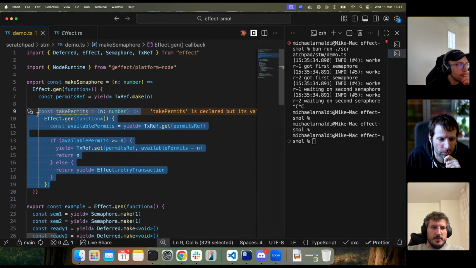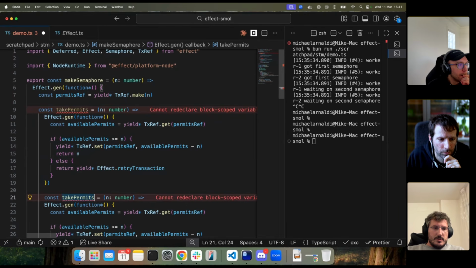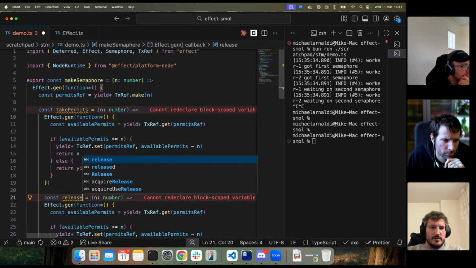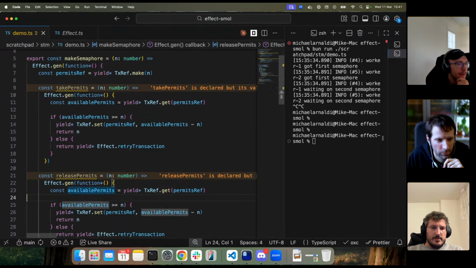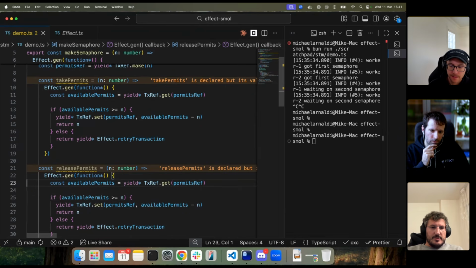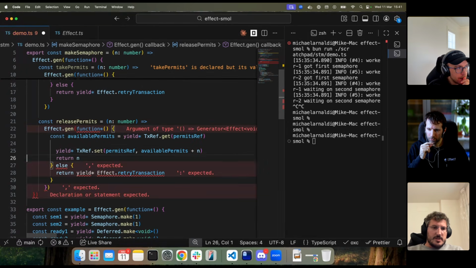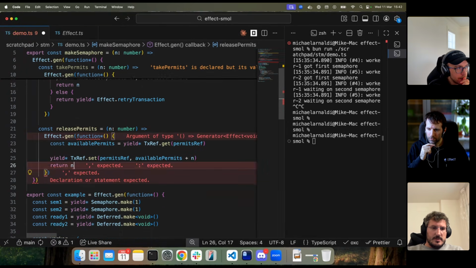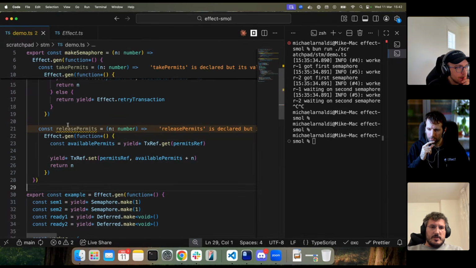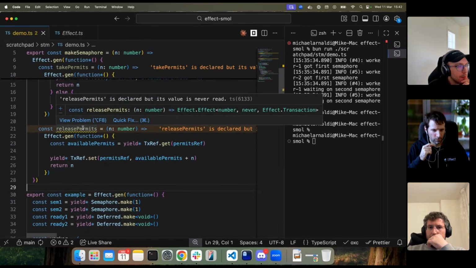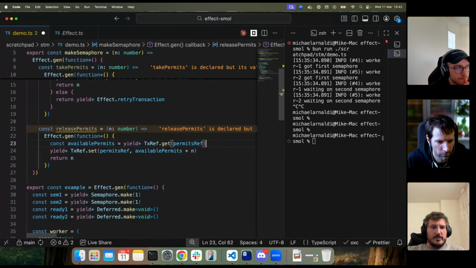Similarly, I can implement a release permits. In this case, there's not much I should do except saying a plus. There's no case in which this can fail, so I don't need to retry in any case here.